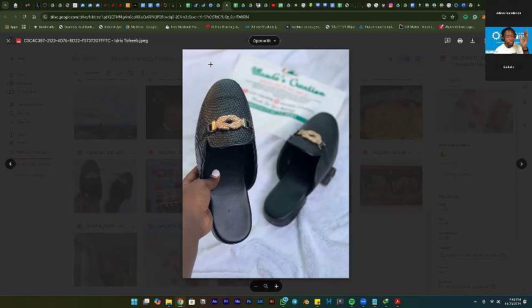Then this, Idris Tohib, great, great photo. This does it for me. I can see this soft sunlight, the material that you put the shoes on. You can see your brand in the background, but it's still blurred out so that we can focus on the product that you're actually selling. Thumbs up.